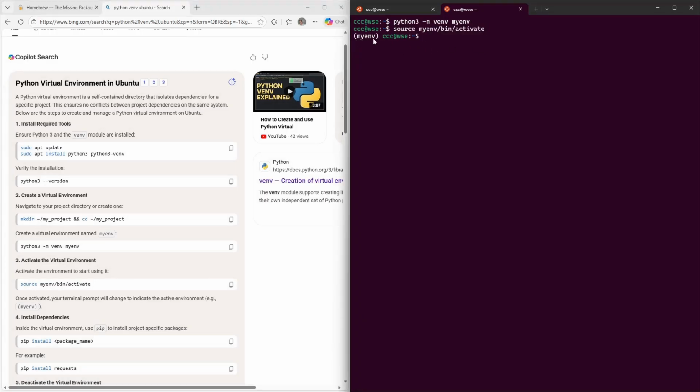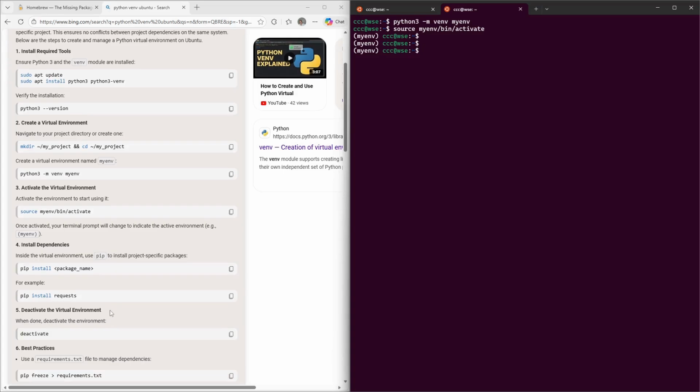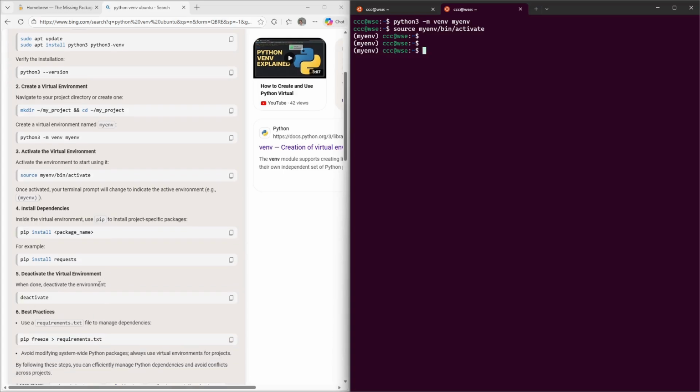Now we have myvenv. We are in the myvenv. If you see there, we have myvenv. We are in the Python environment. Okay. Now install dependencies: pip install packages, pip install requests, deactivate. We don't need that.